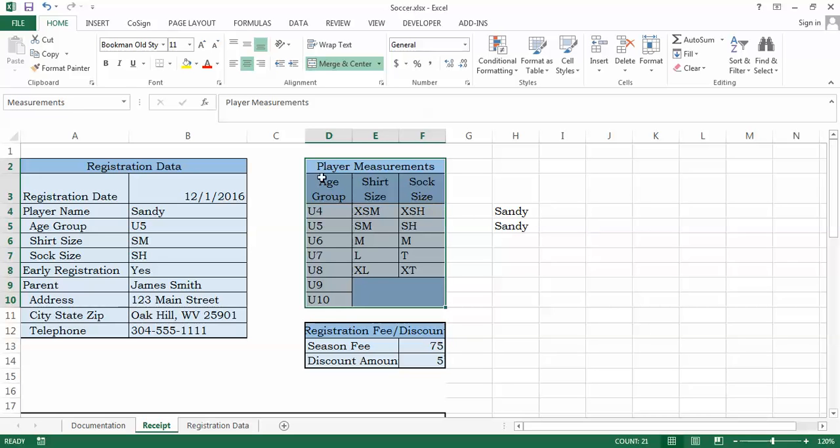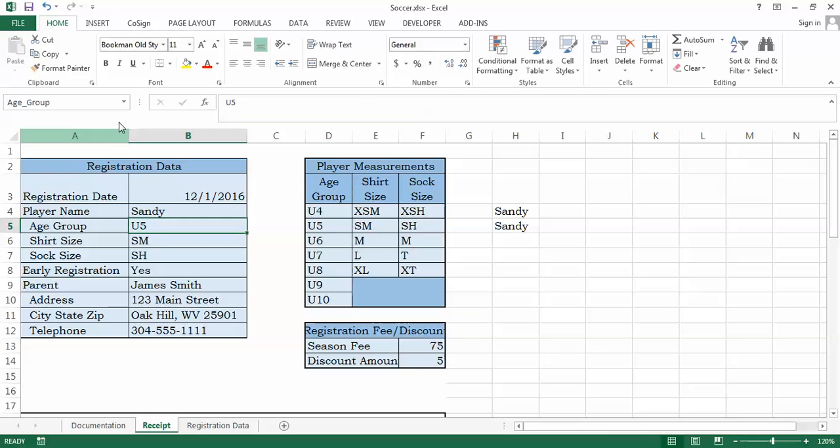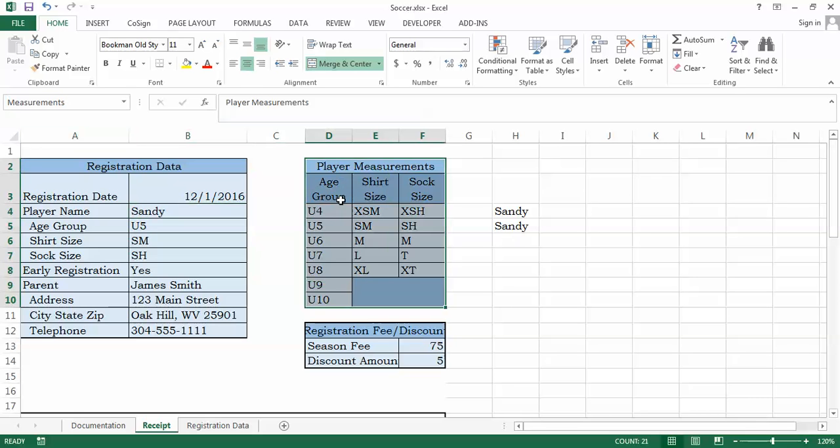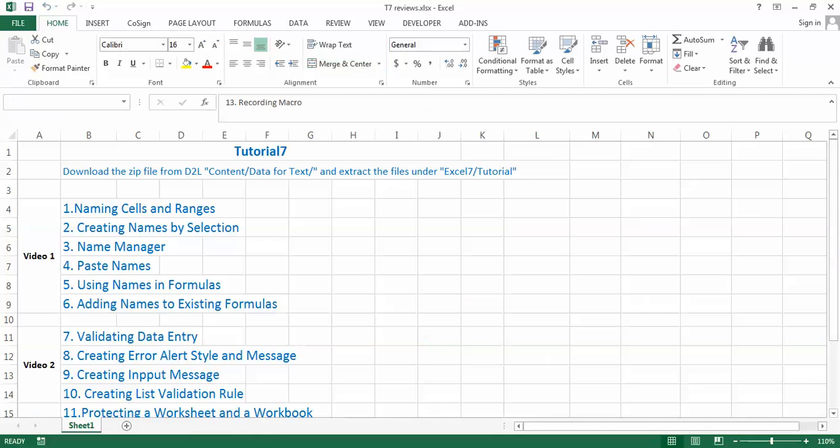Once we put some names here, if we click the list, it will display them. If we choose one, this cell will be selected. If we choose player, this cell. If we choose measurements, you can see this range is selected. So that is how to name cells and ranges.